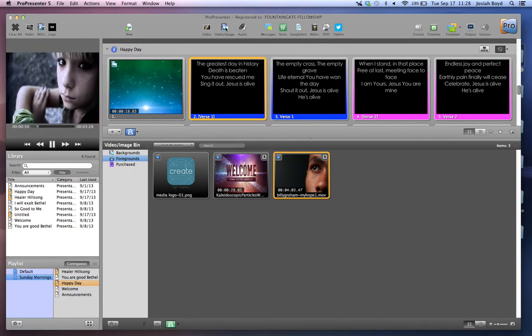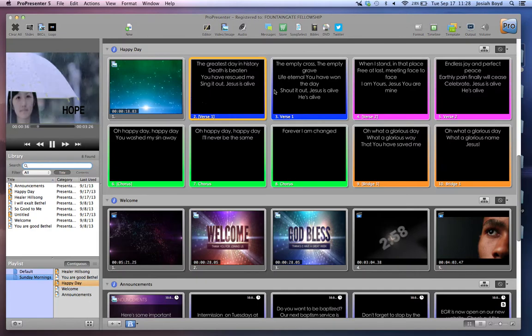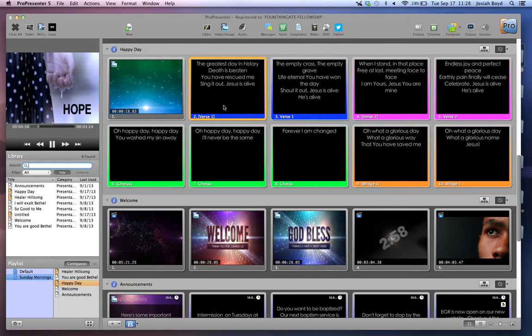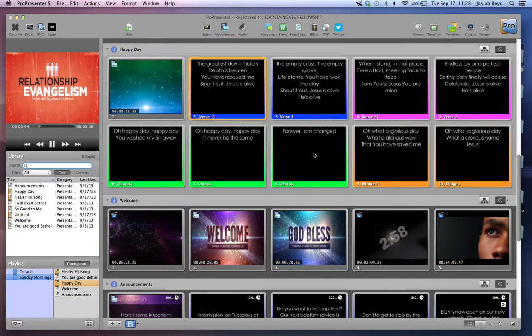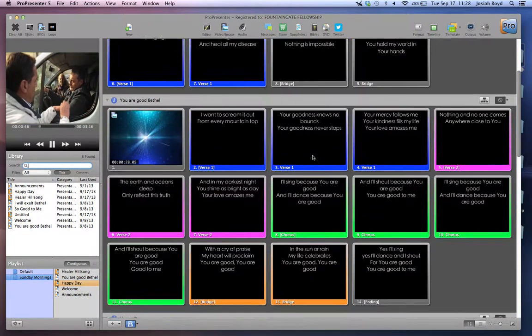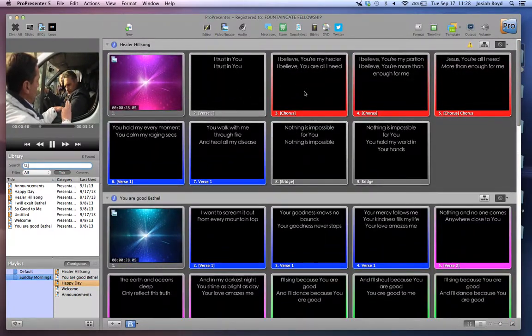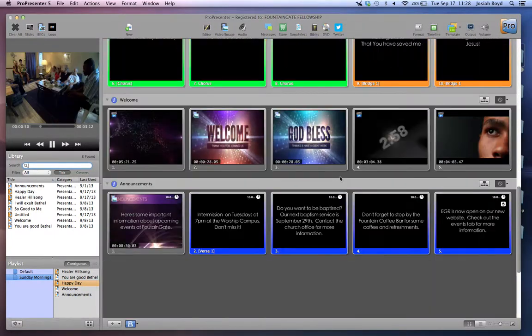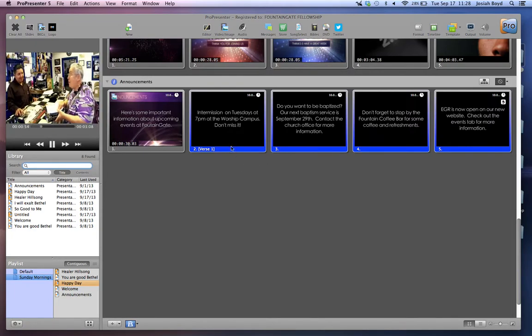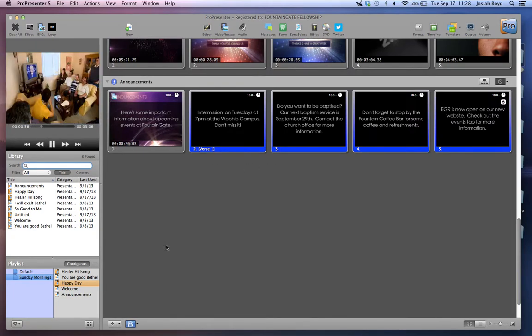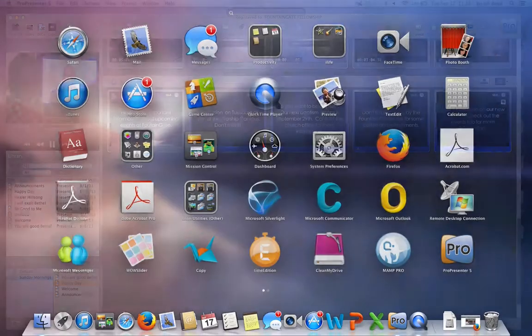Up next, we will look at managing actually the slides. You'll notice this slide, for example, is marked with different colors according to its function, and then this slide is not marked so much. So I'll show you how to manage our songs, and then also how to import PowerPoints.